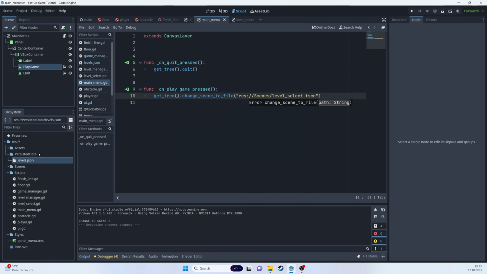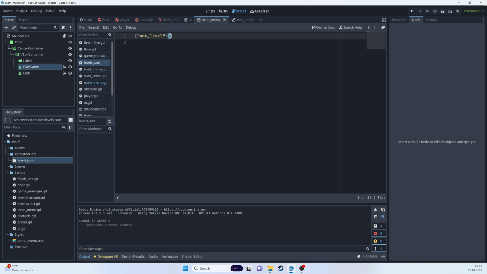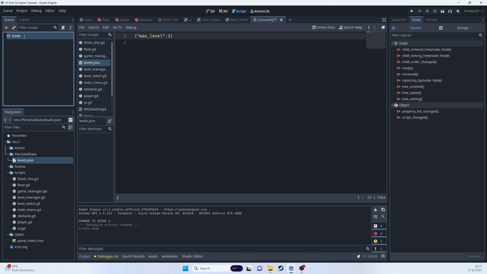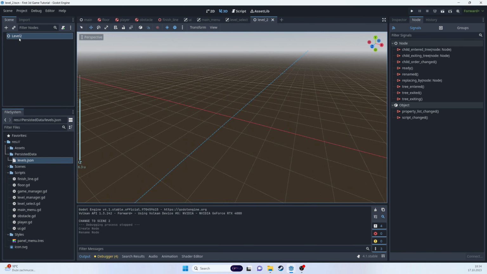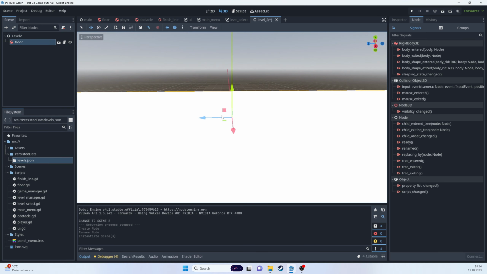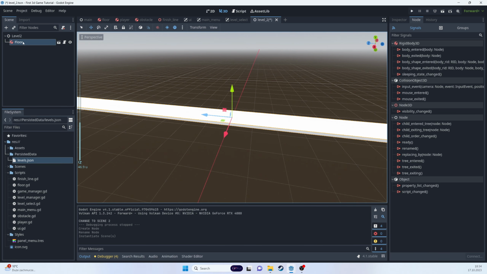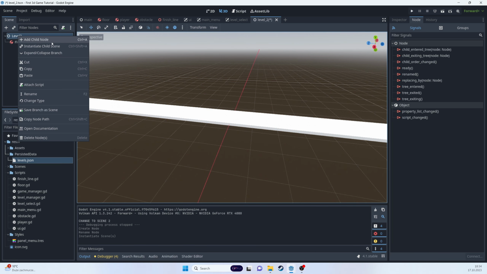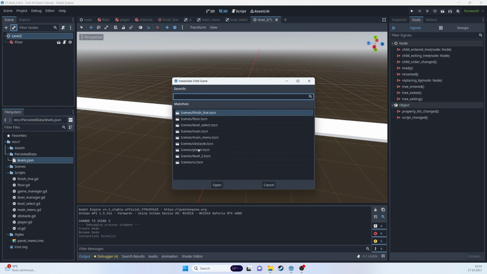The one thing that we need right now is to build the second level. So let's get new scene, other node, use empty node, call this level 2, save it, go to 3D, and we need a few things here. So let's instantiate those. We need the floor, we need our player. So let's instantiate player here.